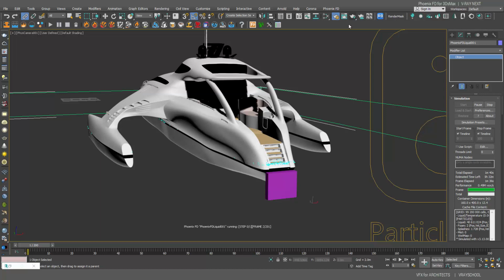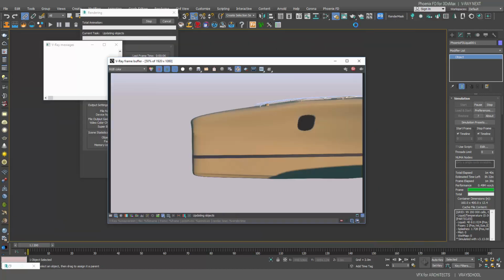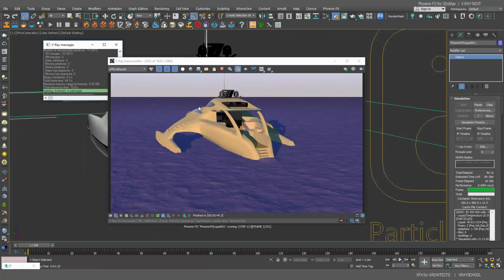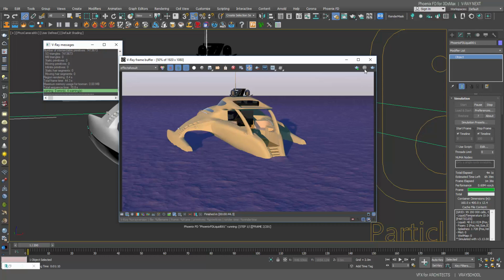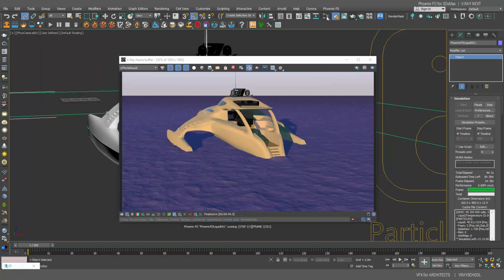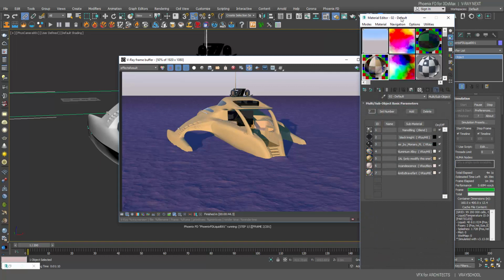And if we click render here, we can see that the ocean's been created, and that's what I wanted to see, that we are really at the same level here. Now let's add some water material. Water material is pretty basic here.